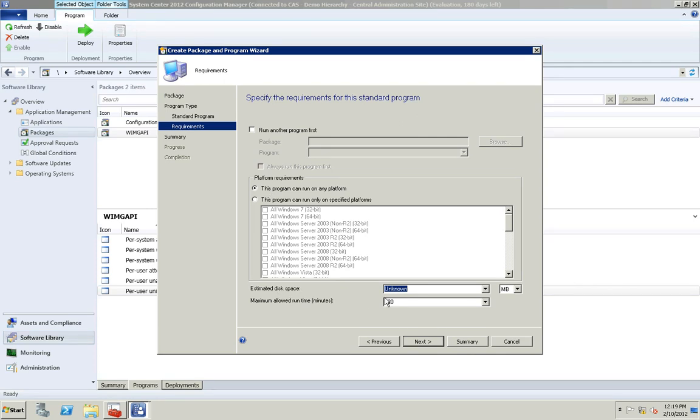Estimated disk space. So if you know how much disk space is required for a given application, you can key it in here, and that way whenever we go do the deployment, if we don't have enough disk space, we just don't even try. And we'll report that back to you, status message. We'll come back and say that and so on.